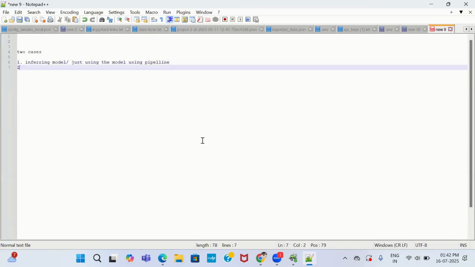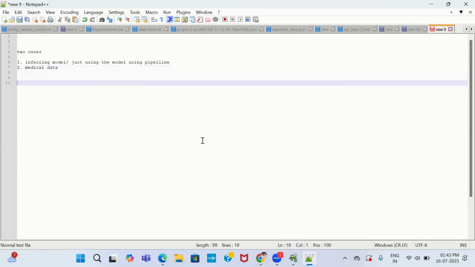The second use case, where industry is working, as I was discussing: let's suppose you have an insurance company. An insurance company has its own data, for example medical data, clinical data, claim data. You have your own medical data, and the model, which is a publicly available model, its training has been done on public data, which is available on the public internet or some set of data.